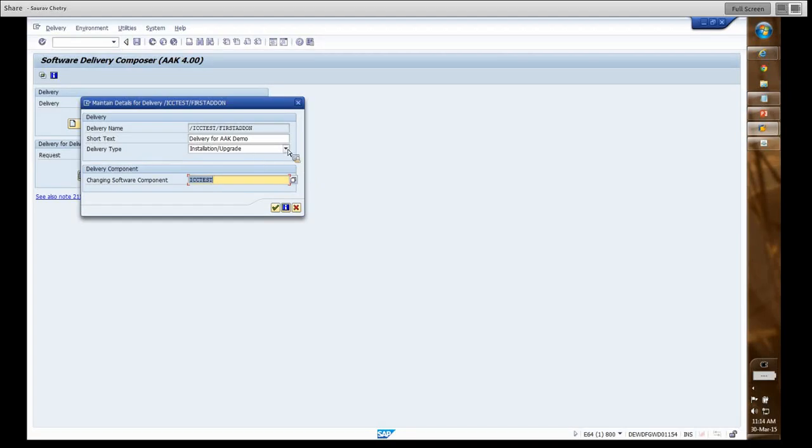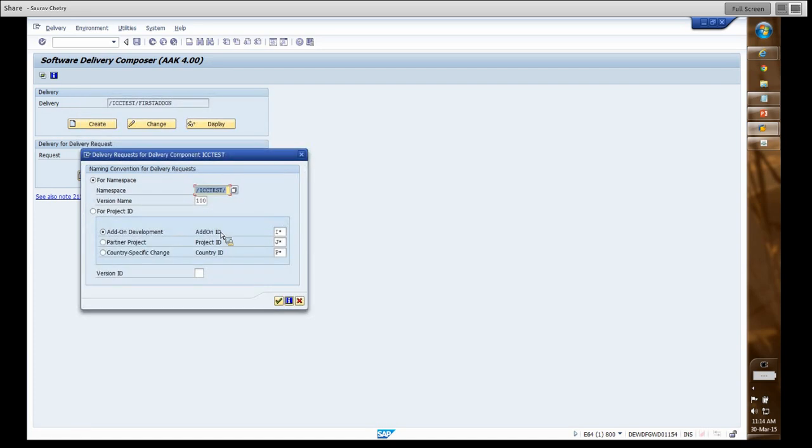I can choose from the delivery type here. It is installation and upgrade. Like I said, there will be three most important component lists: change piece list, component piece list, and exchange component piece list that will be created. I also have the conflict resolution transport and support package to choose from, which is beyond the scope of this demonstration. So let me continue the installation and upgrade delivery creation.